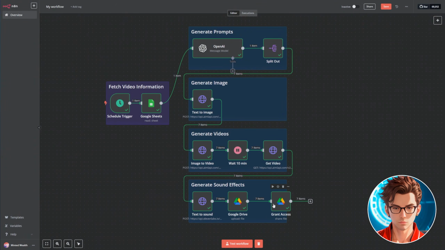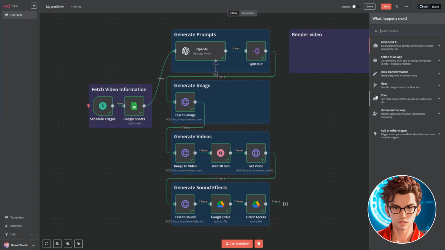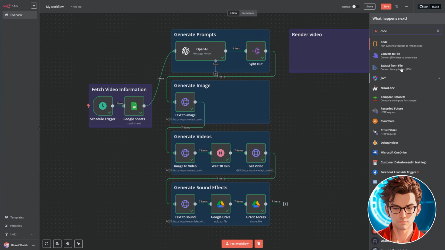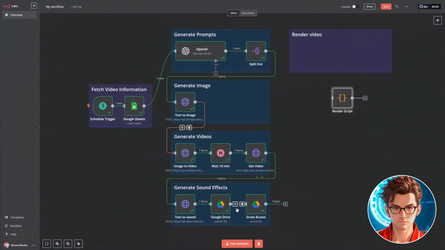Okay, let's improve this a bit. Now the next step is rendering the video, an important part of the process. First, place a box above to handle rendering and create a code node. Inside, paste the render script and rename it Render Script. This should run once for all items.